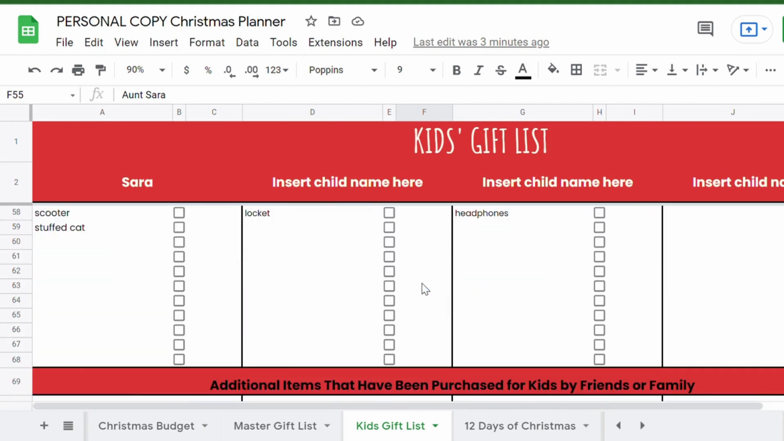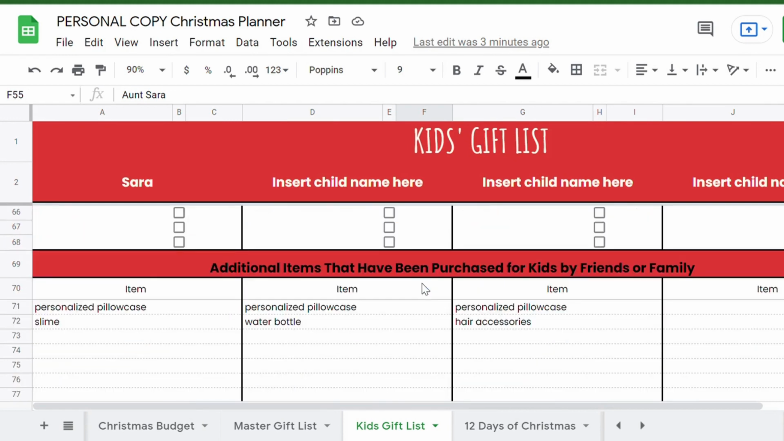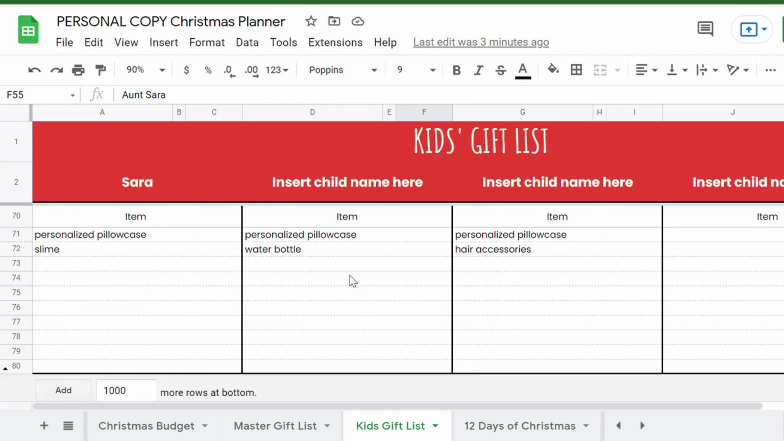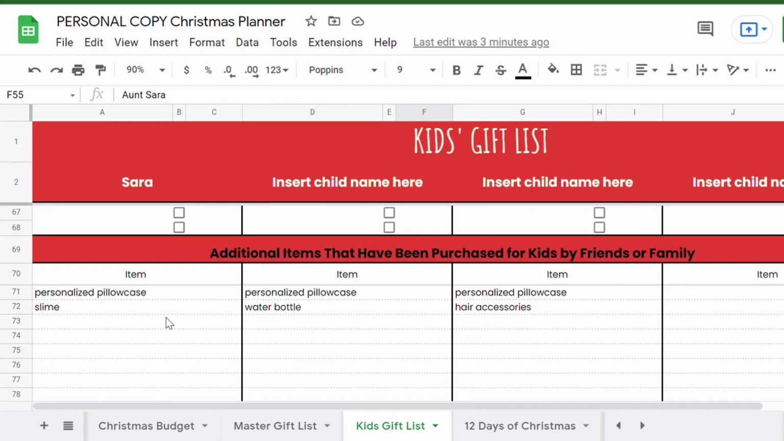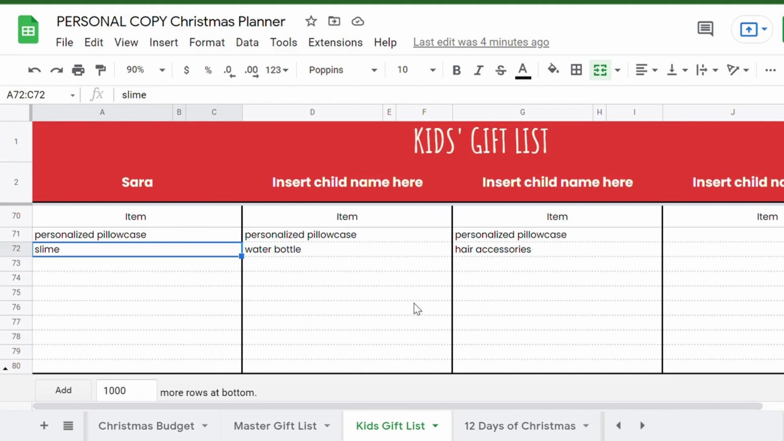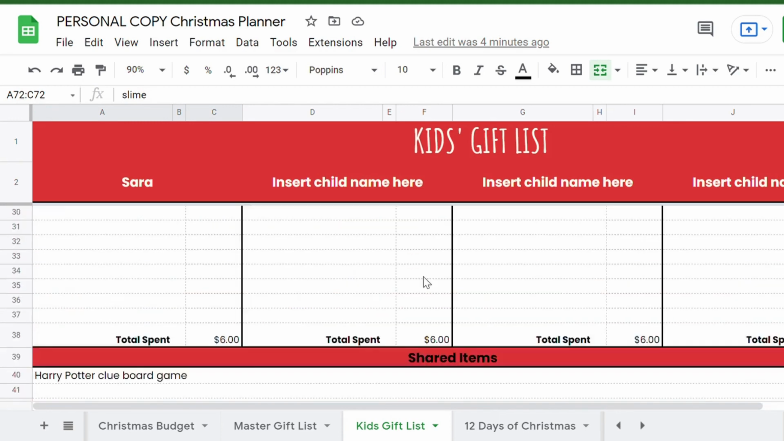This final section down here is for additional items that I know have already been purchased for my kids by someone else. So it's something that's not on their wish list, but I already know that they're going to get it, and so I'll just keep track of that. That just helps me avoid any duplication. So that'll keep track of everything for my kids on this one page.